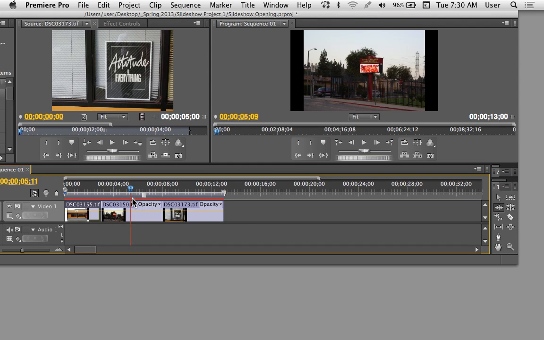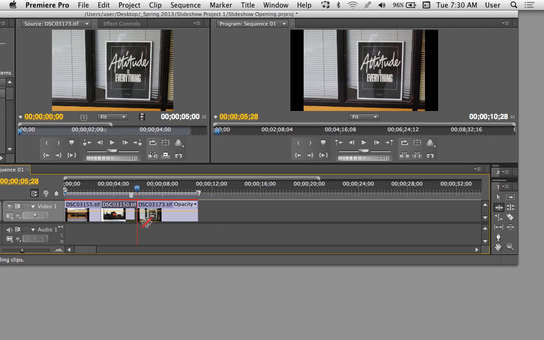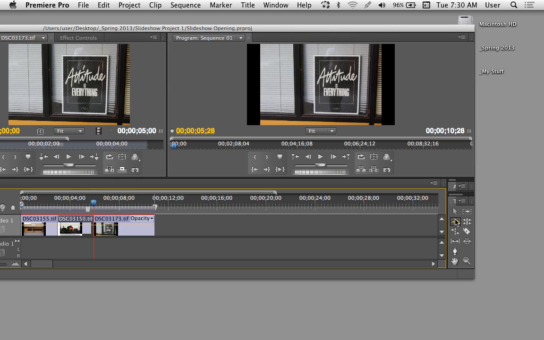If I don't like the length of this, maybe I'm editing to some type of beat and the beat stops right here, I can now select B as in boy, and I can trim this back using the playhead as a reference and snapping to snap. The gap is closed, the rest is pushed down, and life is good. Control S to save, because you never know. Okay, so the B tool, you guys play around with that tool, have some fun with it, and when you're done, go back to your default selection tool.